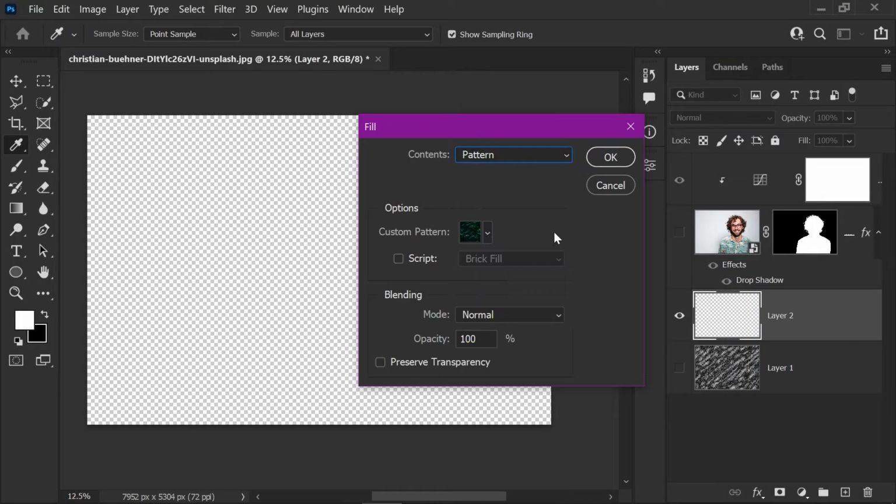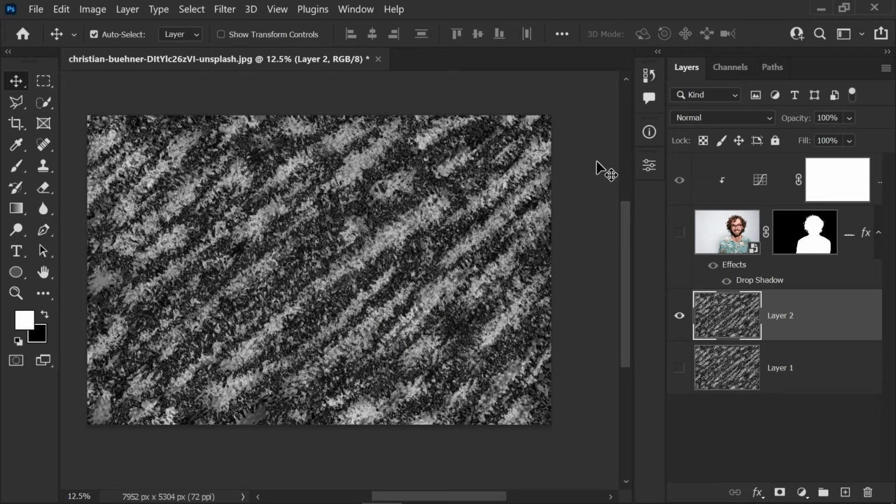In this tutorial, we will learn how to apply a cool looking texture on background walls of your images. After that, I will show you how you can create your custom textures and save them for your future projects. So without any further ado, let's get started.